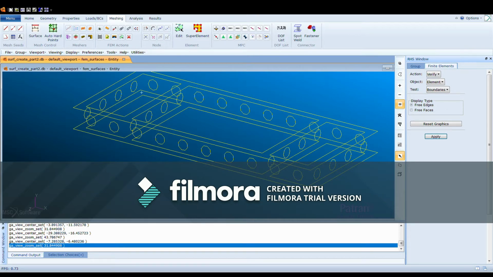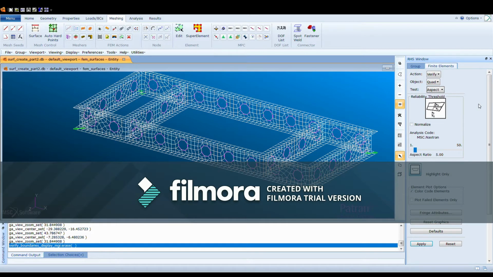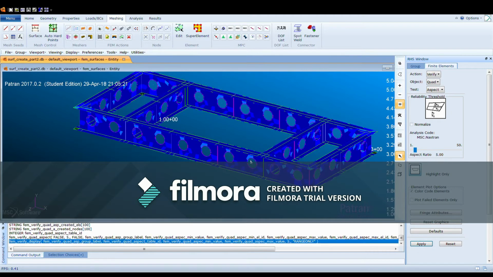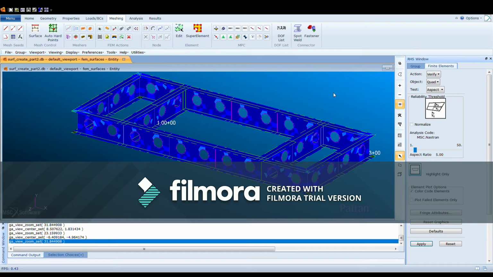With our free edges now, we're going to verify the elements. So we're going to stay in verify, but we're going to go to quad, and we're going to do the aspect. So it tells us to do it at a 1. The aspect ratio, we're going to set it at 5, which is a preset, and we're just going to go ahead and click apply. And that is our test, as you can see from the results.